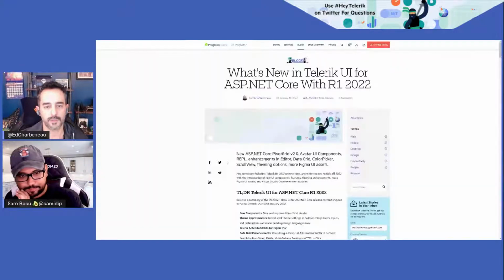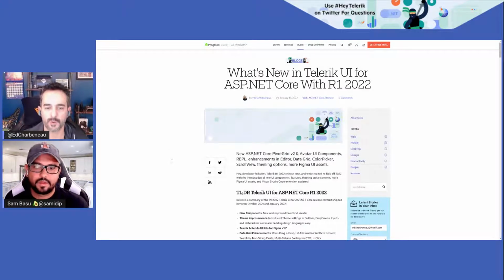So let's just do a quick screen share here, Sam. There we go. What's new with R1 2022 for ASP.NET Core? I usually cover ASP.NET Core and ASP.NET MVC at the same time because a lot of this is overlap. They're generally the same components. The only difference is you get tag helpers with ASP.NET Core because that's a feature that ships on Core that we don't have with the last version of MVC.